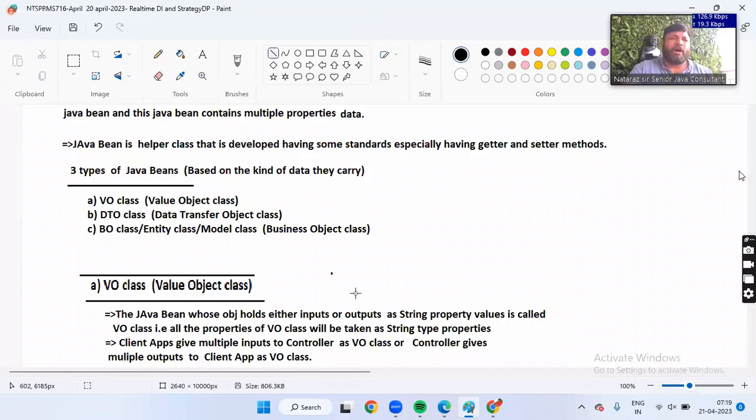Generally, all inputs will be given in the form of strings. All outputs will be displayed in the form of strings. That's why this class contains only string properties. The Java Bean whose object holds either inputs or outputs as string property values is called a VO class. That means all the properties of a VO class will be taken as string type properties. Clear, guys?